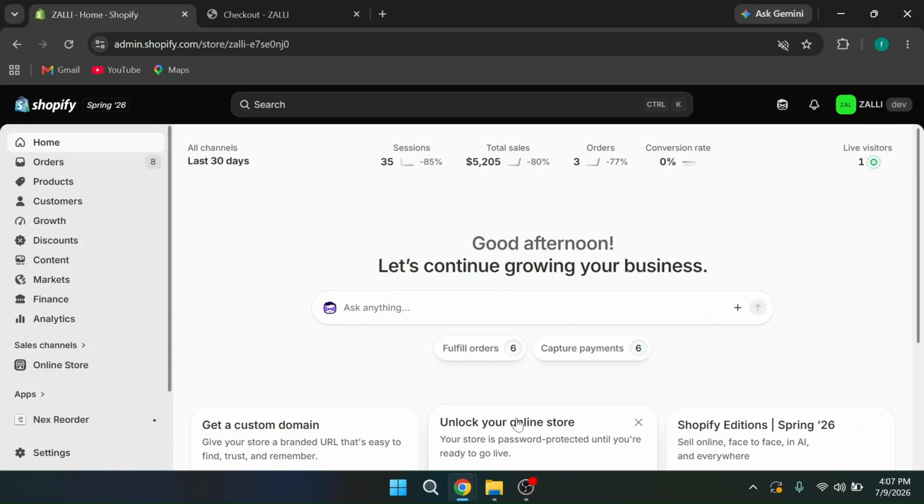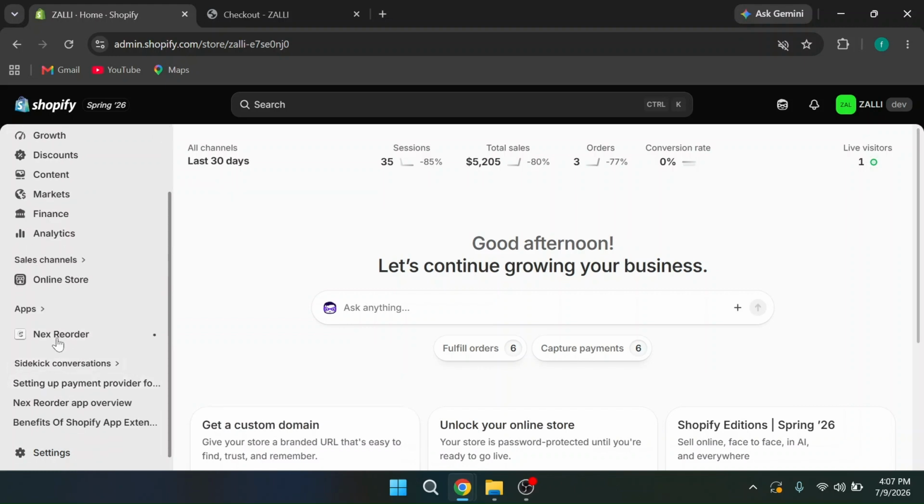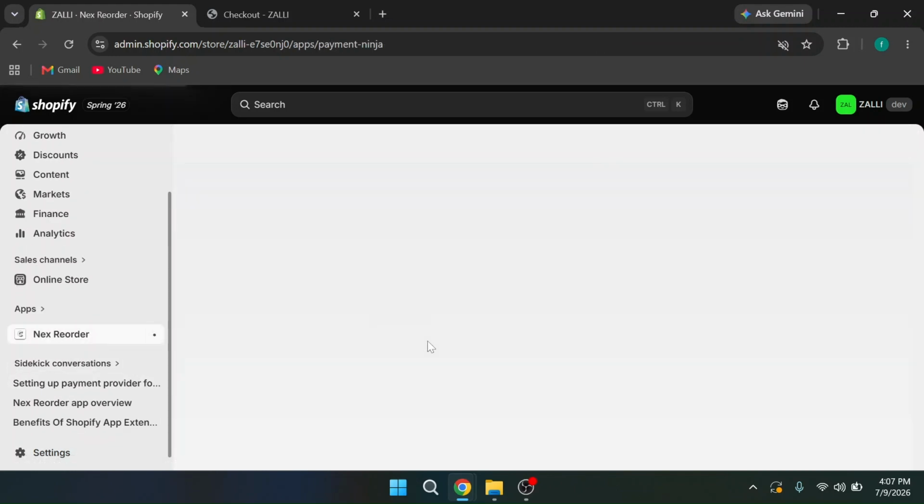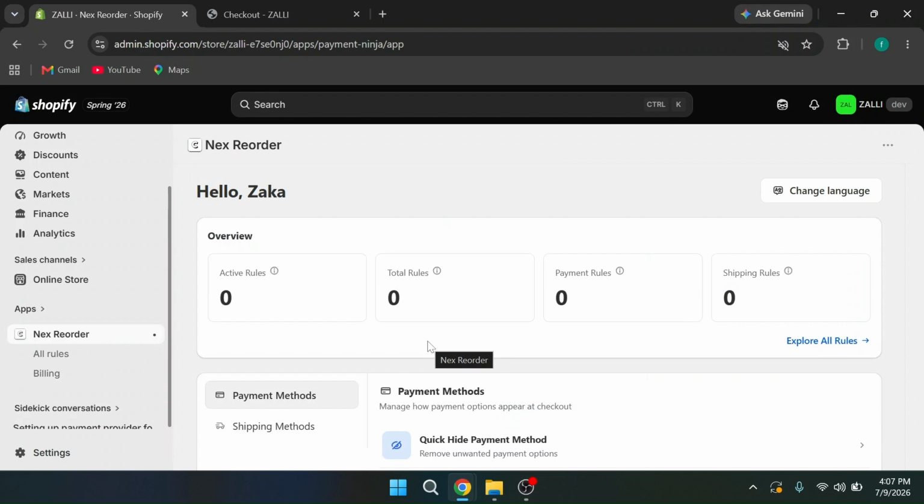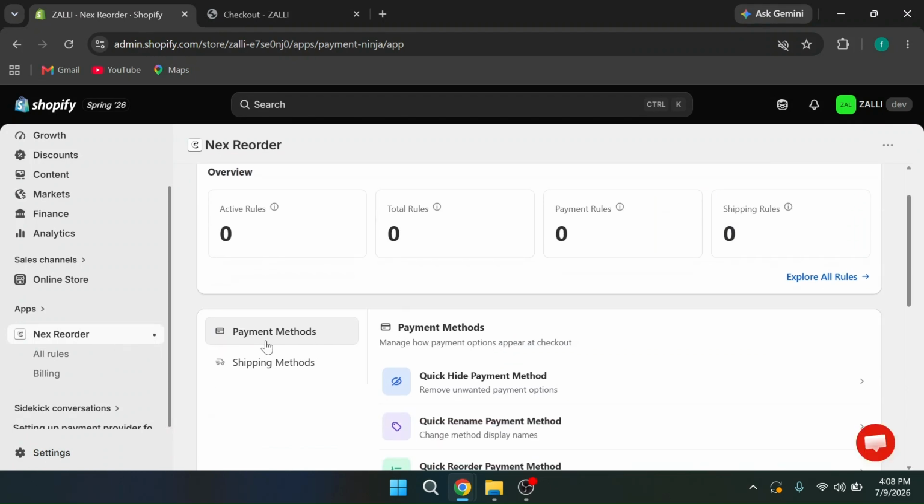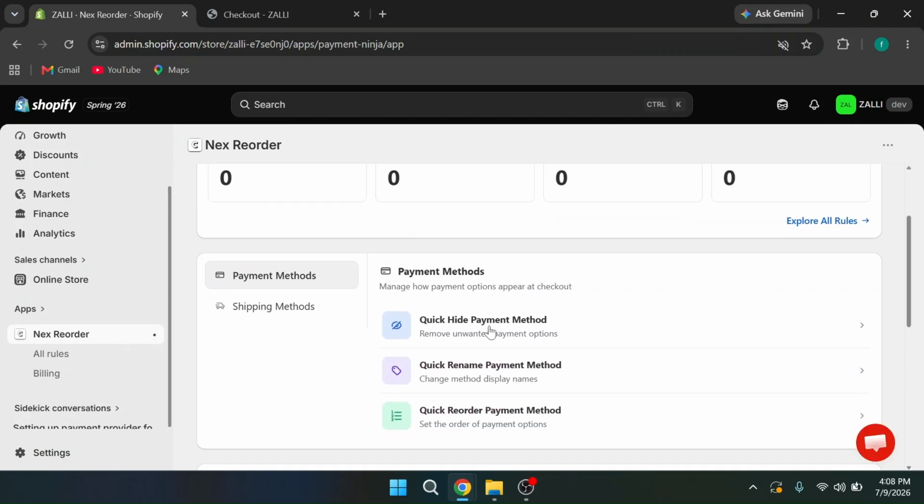Let's get started. First, we can go to the app section. Here we can choose the Next Reorder app. So to open the hide payment method, we can choose payment method, and here we can click on quick hide payment method.